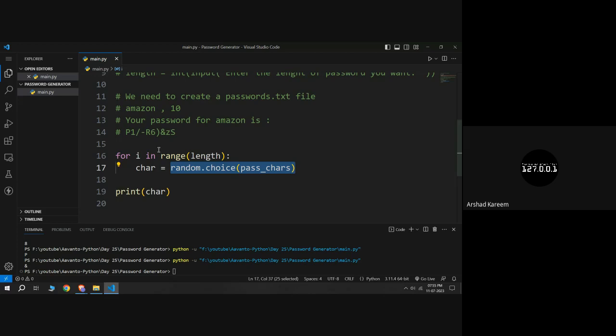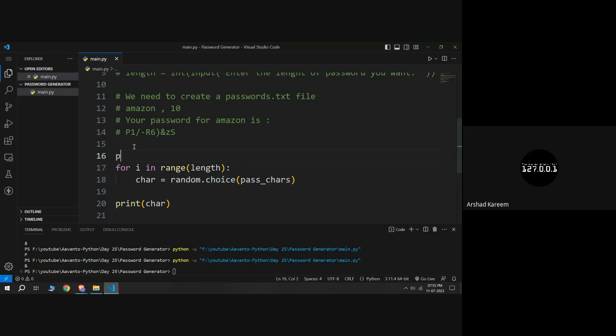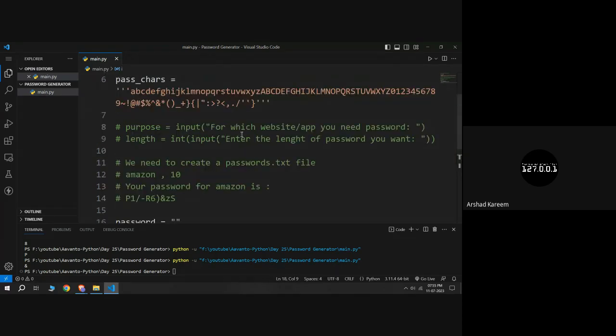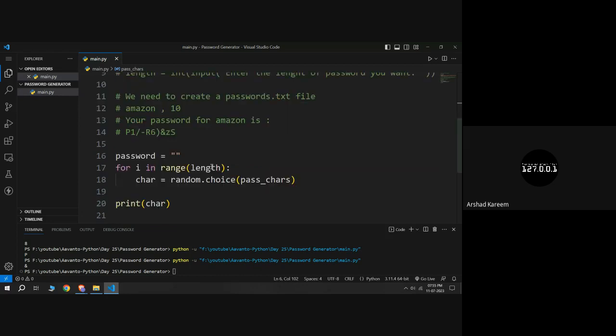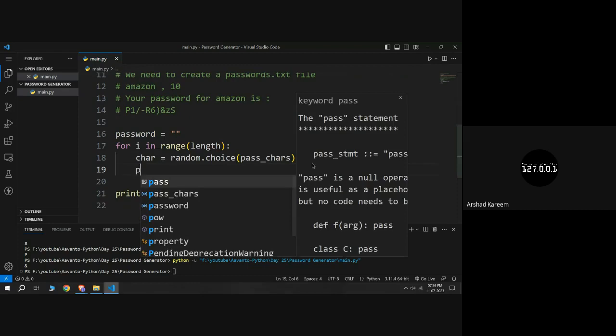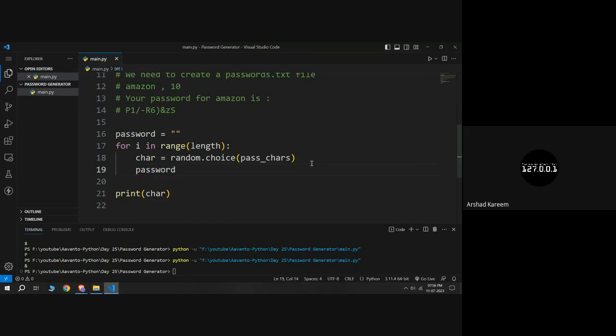For that, I am going to declare an empty string here called password. This password is initially an empty string, and to this string I am going to append each and every random character. And let me do one more thing. Let me remove these double quotes. And I don't want single quotes also in my password. Okay, that's it. Now I am going to say password equal to password plus my character.